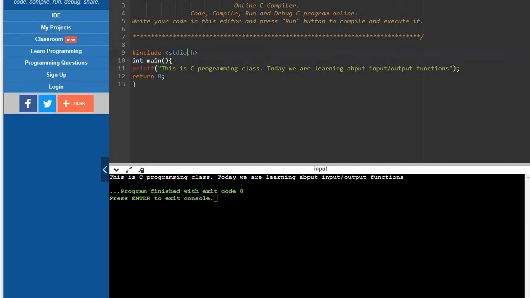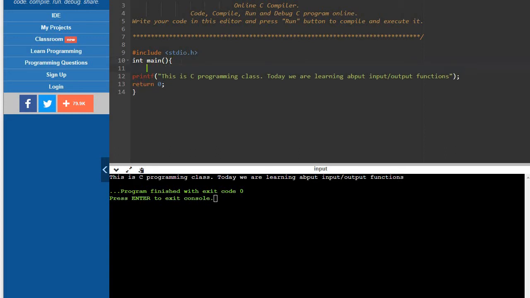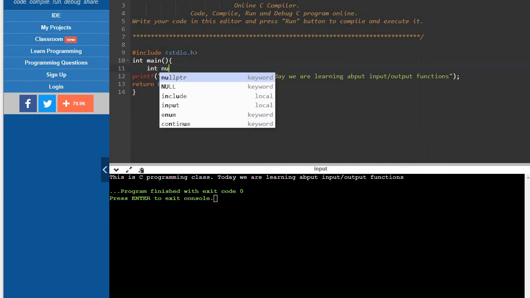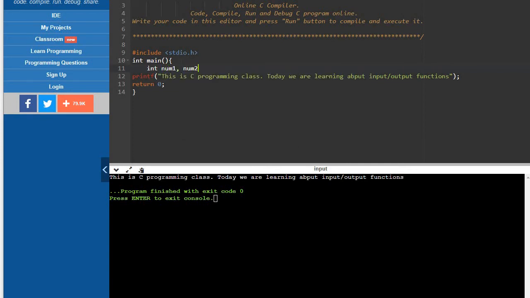Okay, now let's write another program. Suppose I am writing a program which will take two numbers from the user, add them, and print the addition. So I have taken num1, num2, and result. These are three variables of integer type. What does it mean? It means that num1, num2 and result will only hold integer type values. What are integer type values? I have already given you the notes.